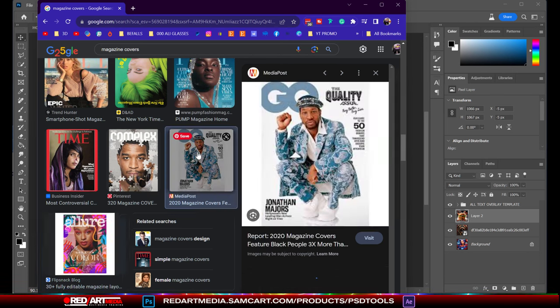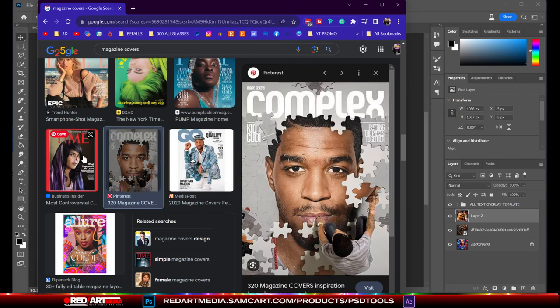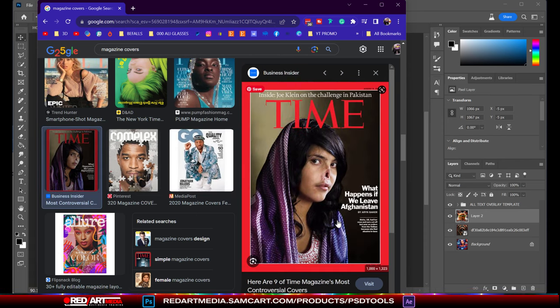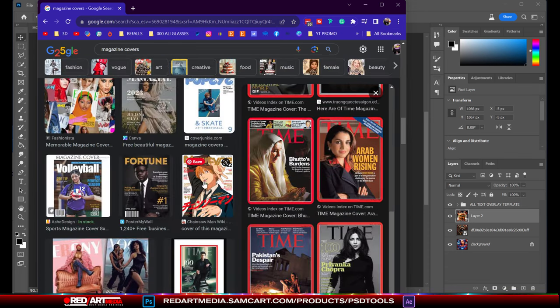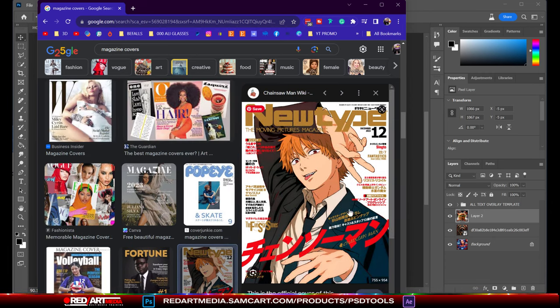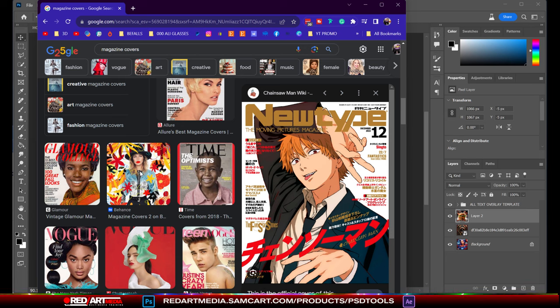Look at magazine covers. Look at book covers. Look at movie posters. Oh, she's beautiful. What happened? Check that out. Look, you know what I'm saying? Observe it. Look at the font. Look at the color scheme and the fonts. That's what it's all about.